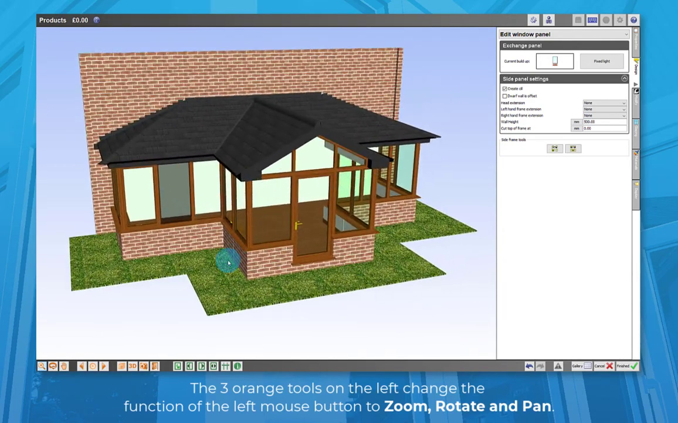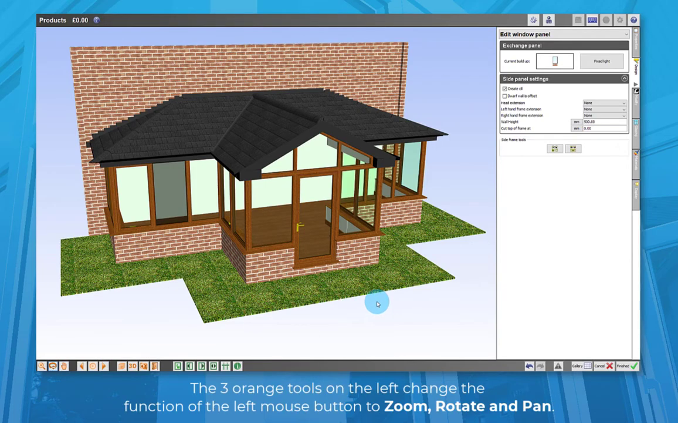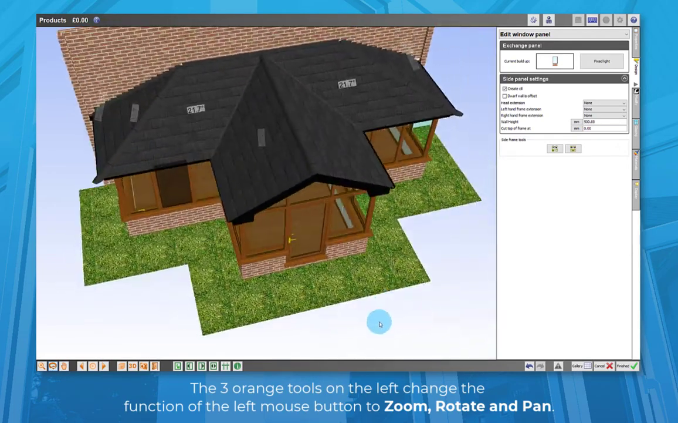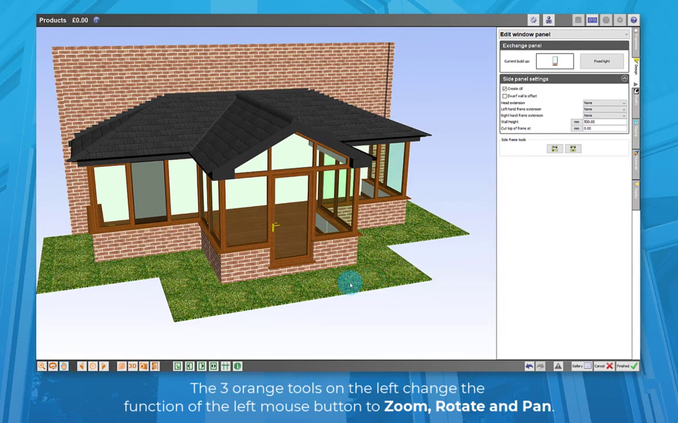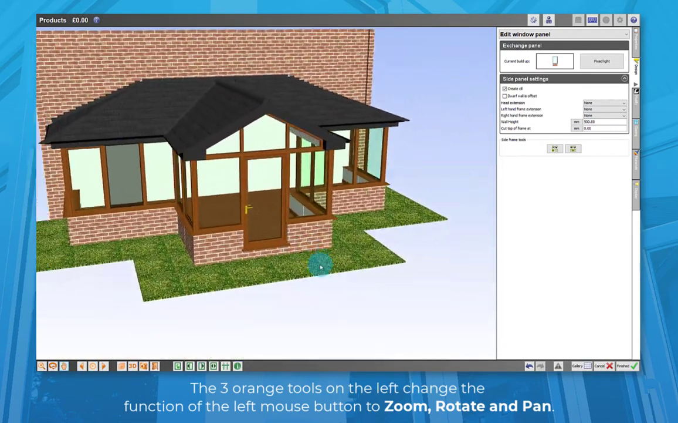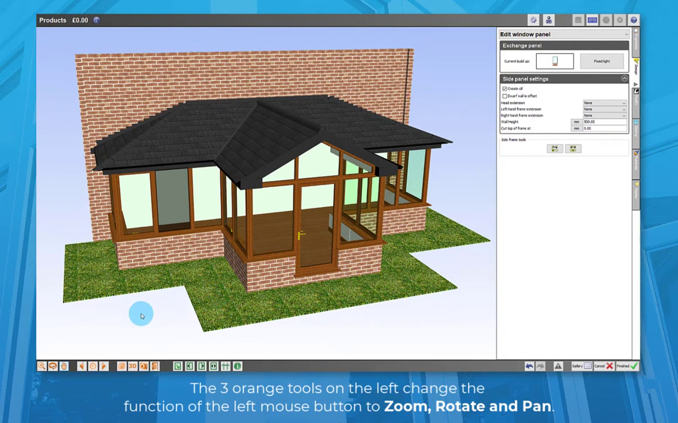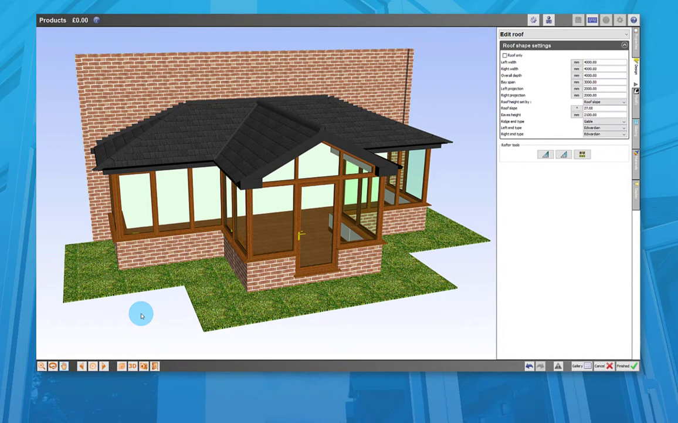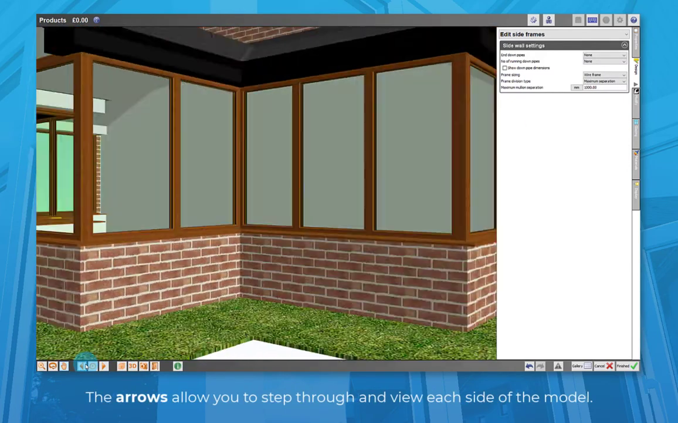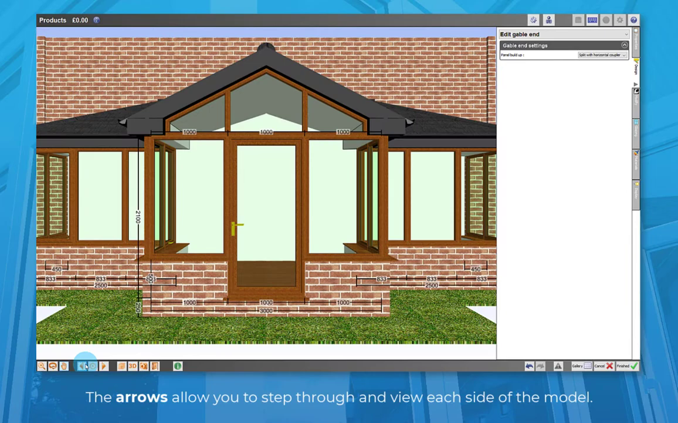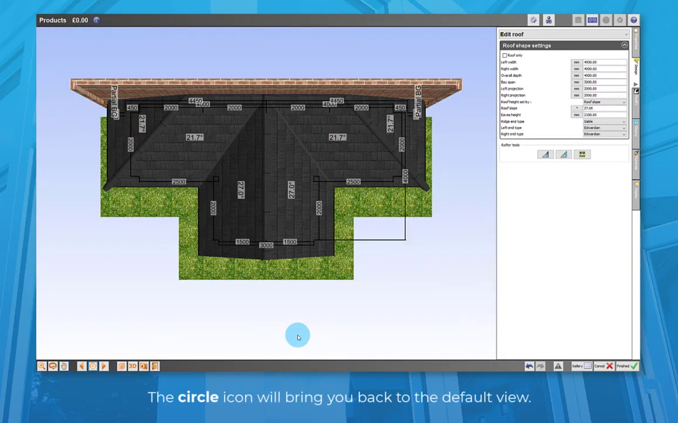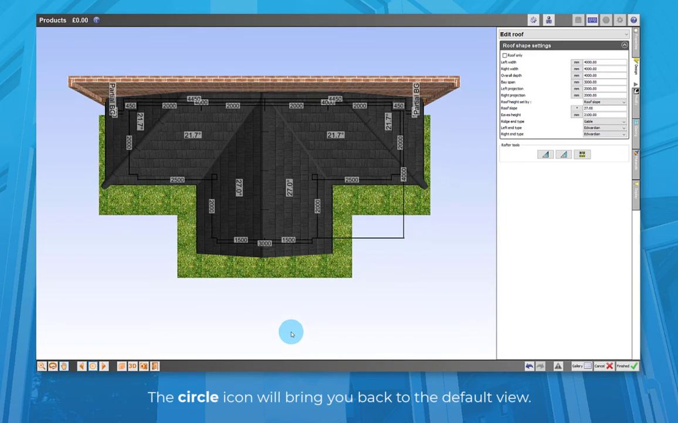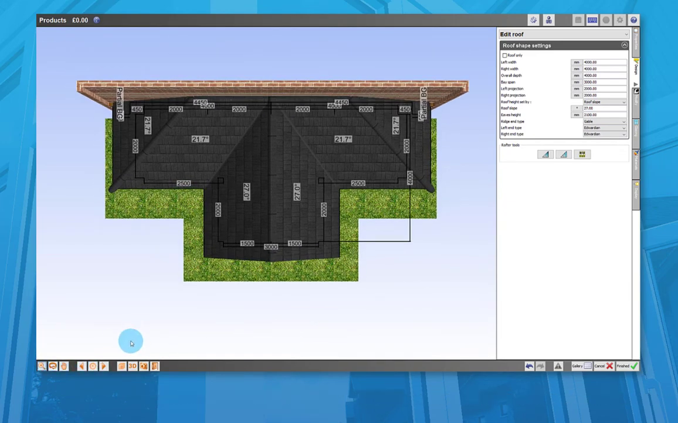This one to zoom, this one to rotate, and this one to pan. The arrows allow you to step through each subview of the model. And the circle icon in the middle will bring you back to the default view. Let's just get it back in place using these tools we've just learned.